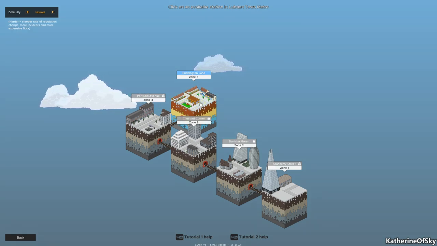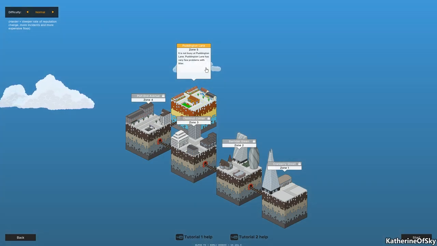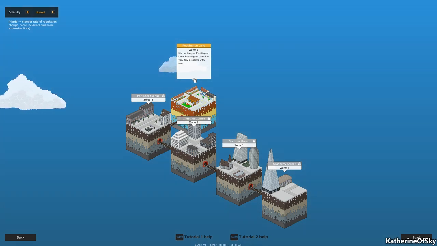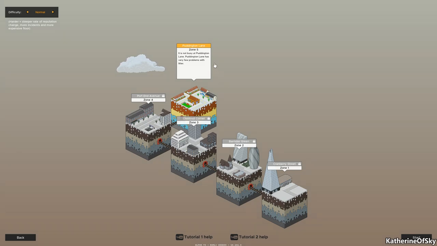And so we're going to start with Puddington Lane. Gives you a little bit of a description. It's not busy at Puddington Lane. Puddington Lane has very few problems with litter. Now, this seems to be the default of every single first starting station. Oh, by the way, the game is in early access. I forgot to mention that. But so, things may change or may not, but we're going to start in zone 5, and this is going to be the easiest zone to start out in.